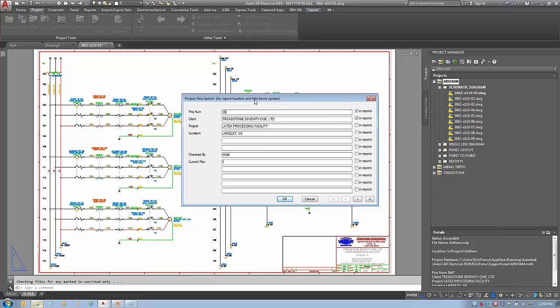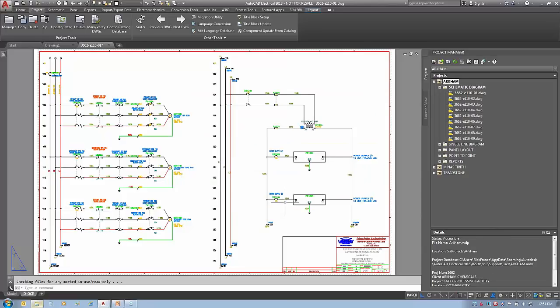But in this case, we'll change this to 3662. I'm going to keep it simple here. We'll say it's Arkham Chemicals. And it's going to be a latex processing plant that's in Gotham City. Of course, that's where Arkham would be. We'll go ahead and change the initials of the check by, which is my engineer. So correct all your descriptions, hit OK. Again, it doesn't update the title blocks instantly, but it will in a minute when we get a little bit further.